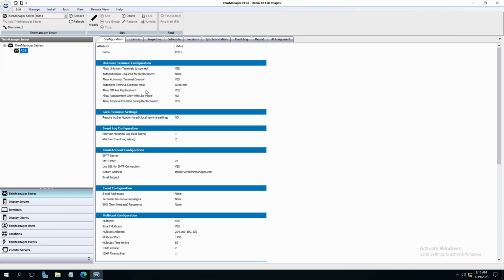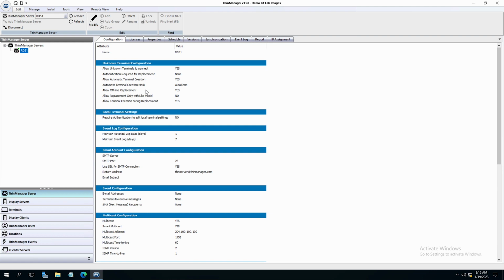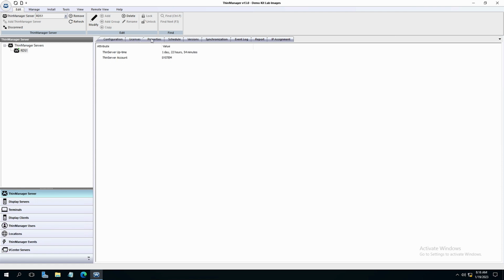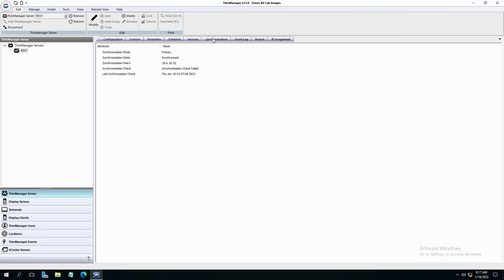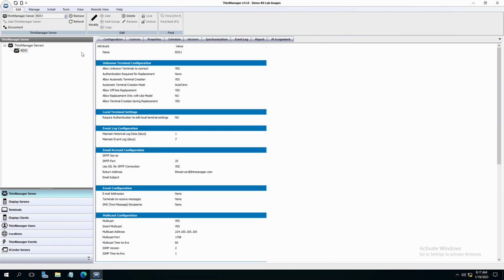So in the case of my Thin server, I can see the configuration of the Thin server and all of the information available there for that Thin server. I can also see license information for the Thin server, the properties of the Thin server, in this case uptime, versions that have to do with my Thin server, and build packages and whatnot that are loaded. I can see if I have my Thin server synchronized with the secondary Thin server in the case of redundancy. I have an event log that lets me know what's happening with the Thin server. I have reports on the server. I can also see IP assignment from the Thin server and if I were running any PXE boot units in my configuration.